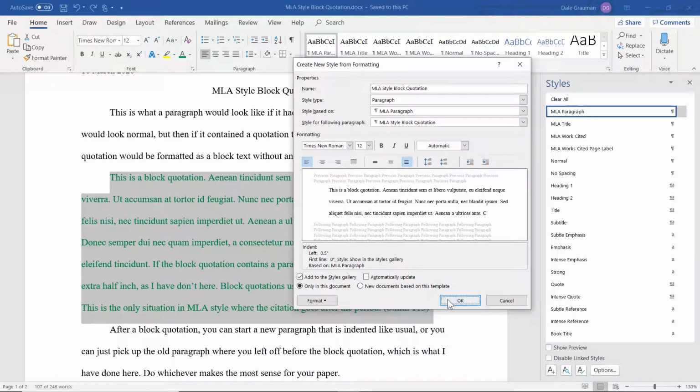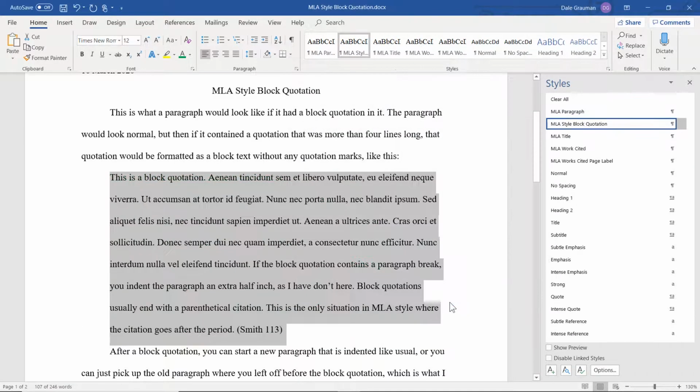And when I click OK again, you're going to see two things happen. First, this section that's highlighted is going to change, so that it's going to take the style that we created and apply it to this highlighted section. So you're going to see that look like a block quotation once I click OK. You're also going to see the block quotation style appear over here in the Styles pane. So click OK. And now this section is a block quotation formatted correctly, and we have a style over here called MLA style block quotation, which is in our Styles pane, so we can use it whenever we need to.